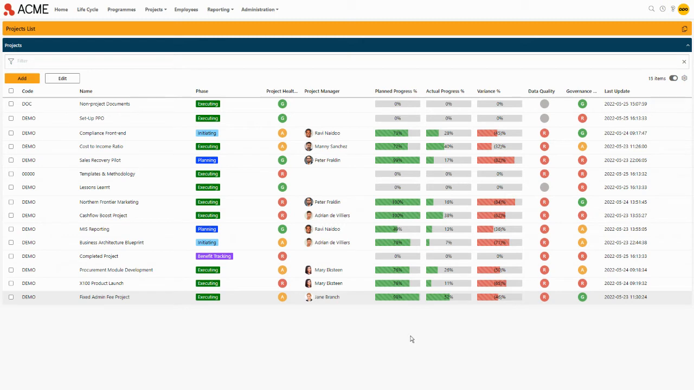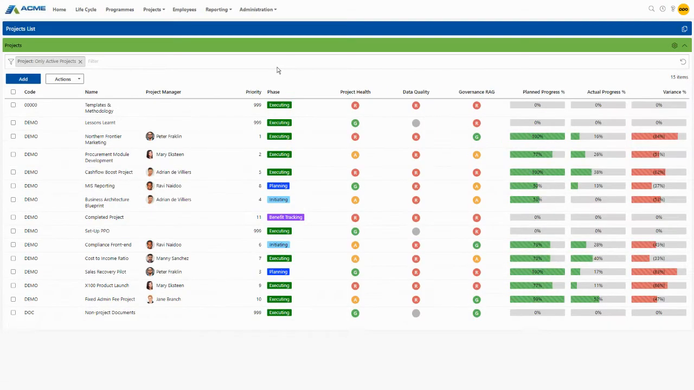The first change we're going to cover is the global filter button, which is currently displayed below the filter bar. This has now been changed and we're no longer displaying this filter button. We are now applying the filter on the filter bar itself.